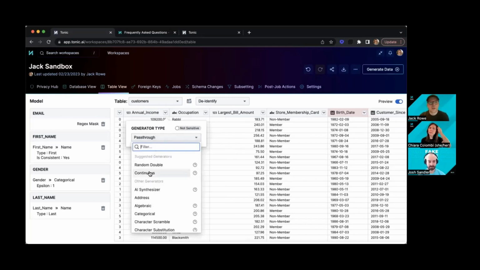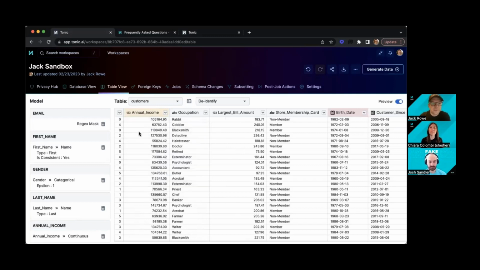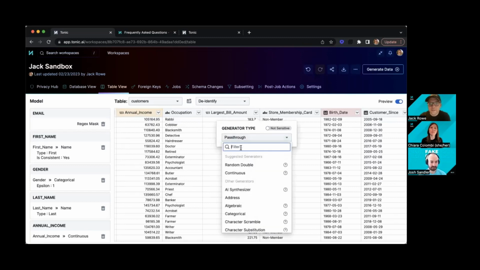So to do that, we're going to apply a continuous generator here to annual income. And what's happening here, this is changing the values in this column within a set range. So they're all still going to be 5- and 6-figure salaries. And the other thing it's doing is making sure there's the same distribution of incomes in this case as there are in the source column. So we're preserving the shape of that column there. And then we can come over to largest bill amount. We'll apply the same generator type.